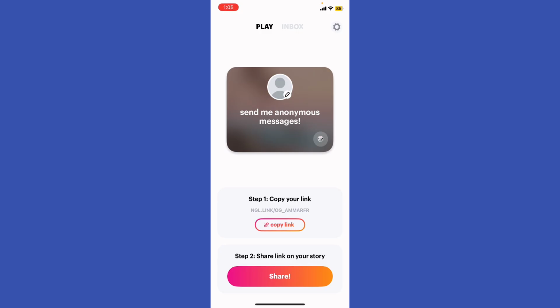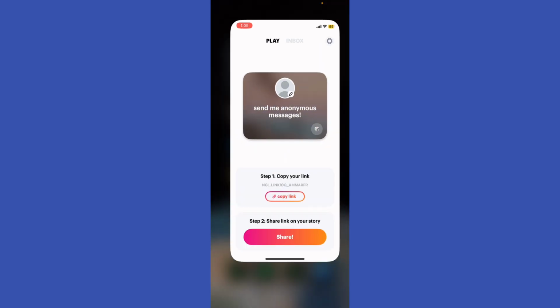And as you can see right here, I can copy the link. Basically, just copy the link and allow people to ask you on NGL, right? They will be able to send you anonymous messages.